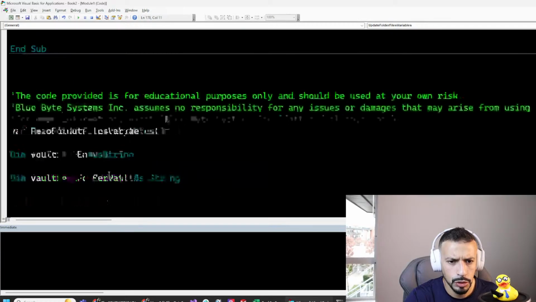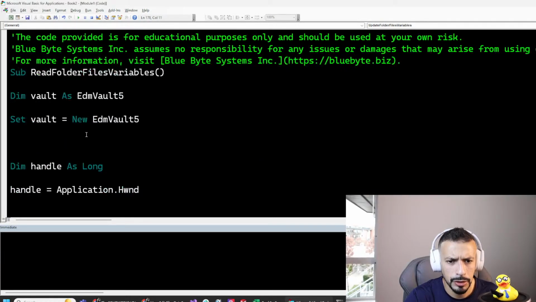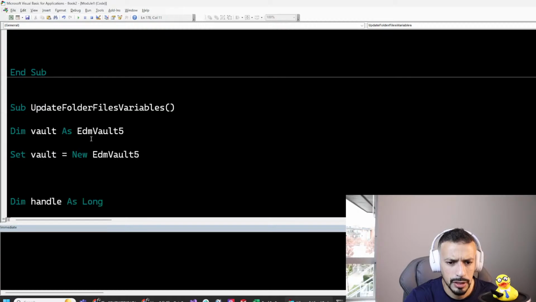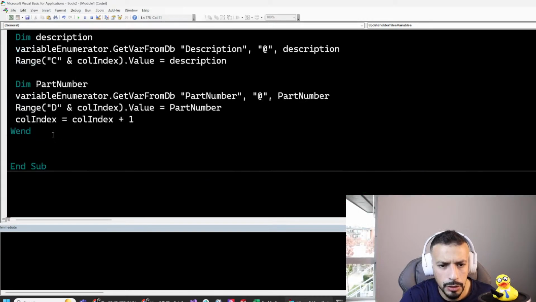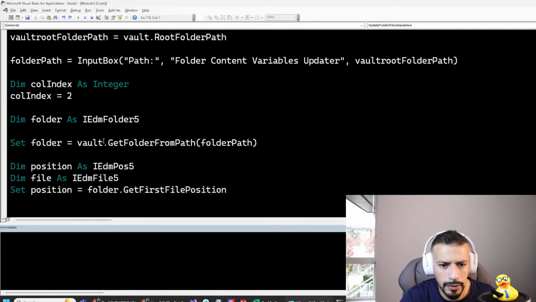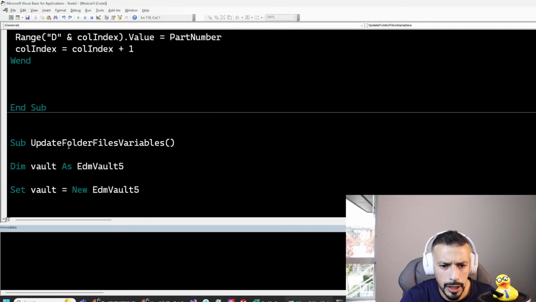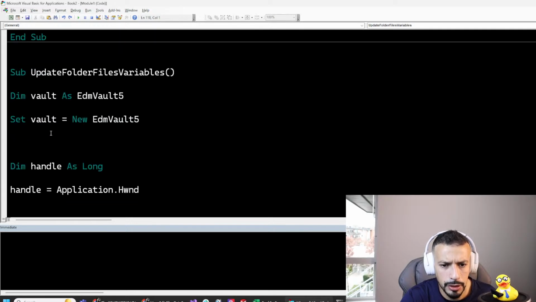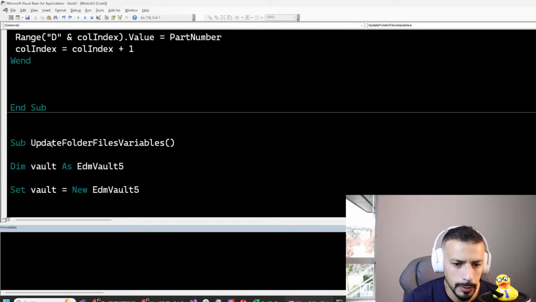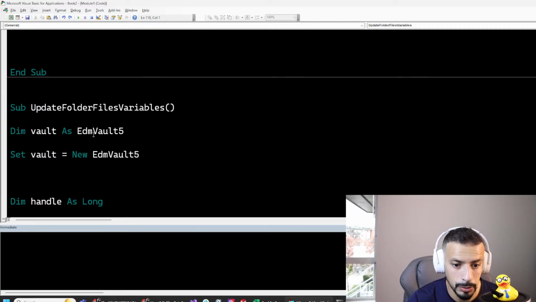And I'm going to go all the way up here. This one is called read. Okay, this one is called update. I think we already have a method here called update for us. Okay, so we'll just have to go in and update the update folder files variable method.